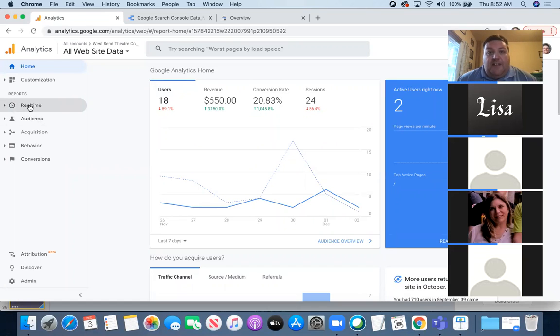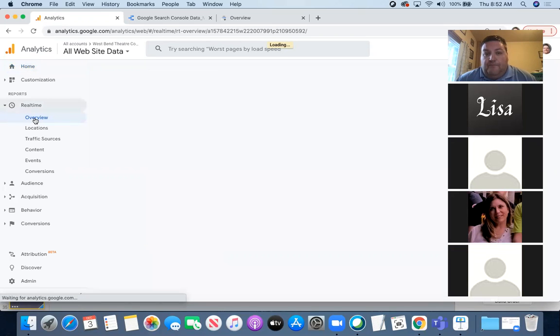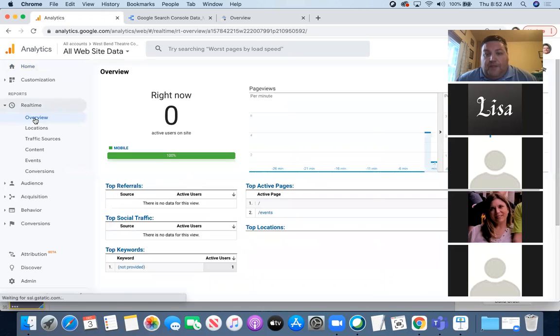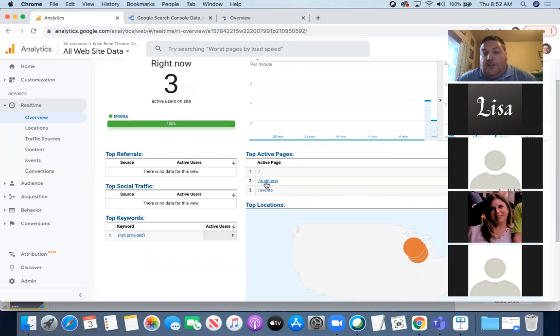So we're going to scroll here to the left-hand side where it says real time. I'm going to do the drop-down menu. I'm going to click on overview. Look at that. So it shows me two users are on the West Bend Theater Company's website, and they are doing it with a mobile device. It shows me what pages you're on. So one person is on the home page, the other person is on the events page, and it's showing me exactly where you're logging in from. Okay, now we got a third user on the auditions page.